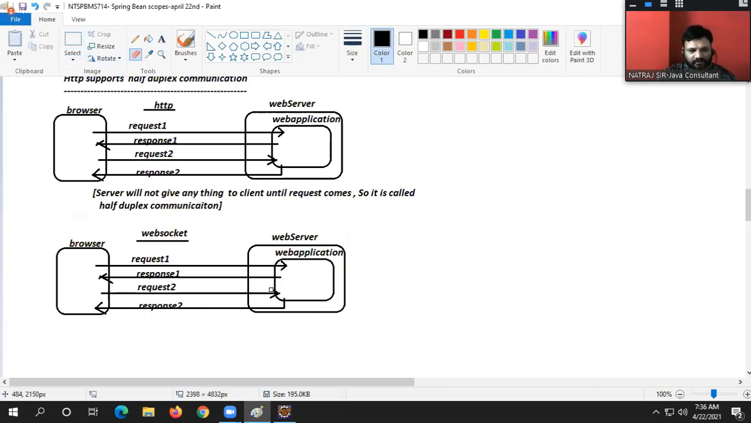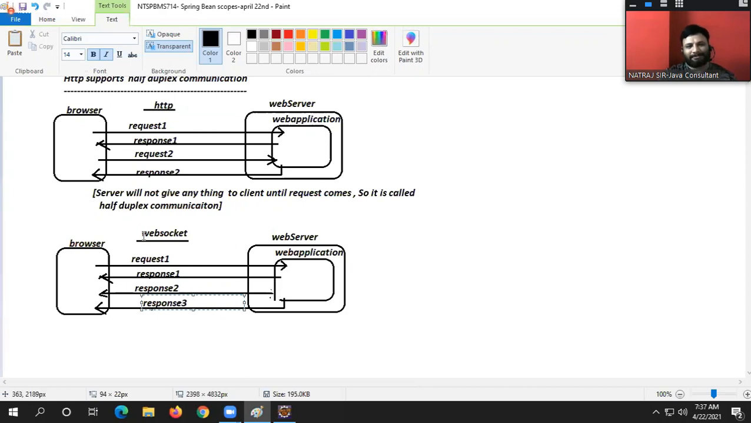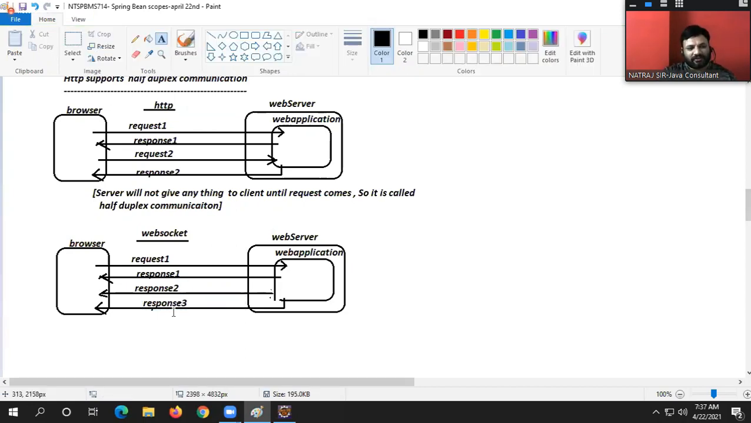Now listen. I'll remove this one. I'll keep this arrow this side only. I'll keep this one also this side only. Here is my response 2 and response 3. Once a connection is established, boss, whatever things are there in future, they will be pushed to the client automatically. There is no need of requesting for it. If you want, you can request, it's not like he cannot request, but there is no need of requesting every time. Whenever they get something for client, they will push it to the client, boss.